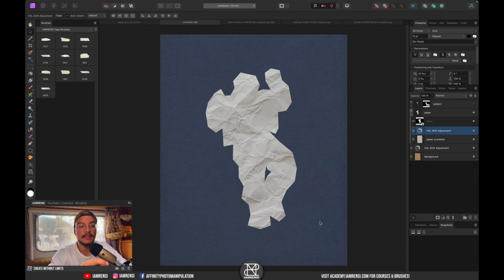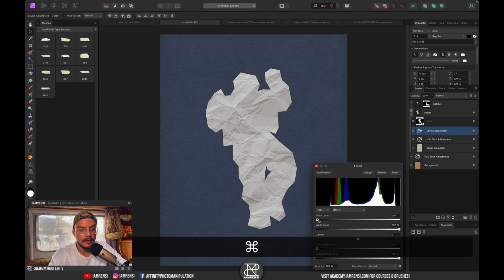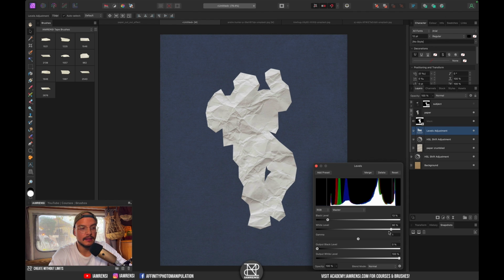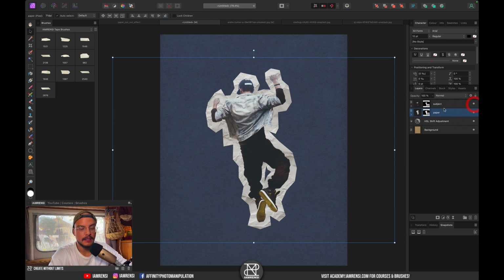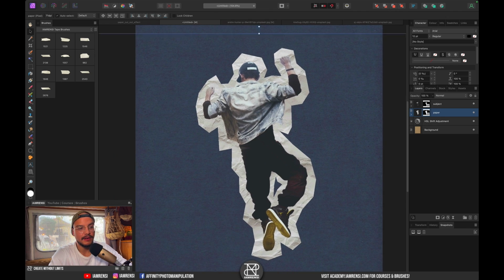Now, if I want to strengthen the effect of the crumbled paper, let's say, I can create a levels adjustment layer by pressing Command L and then increase the black levels and slide the white levels a little bit to the left. And this looks pretty good. Now, let's show our subject layer, and this already looks very, very fun.